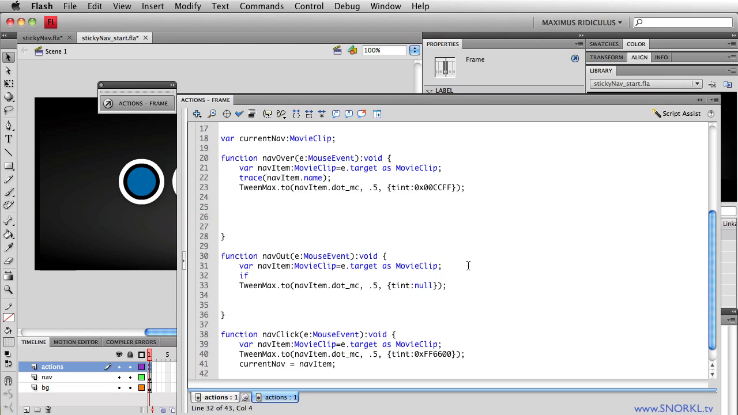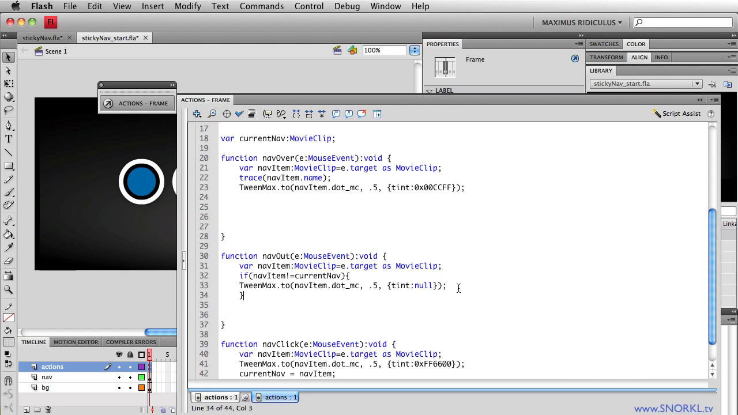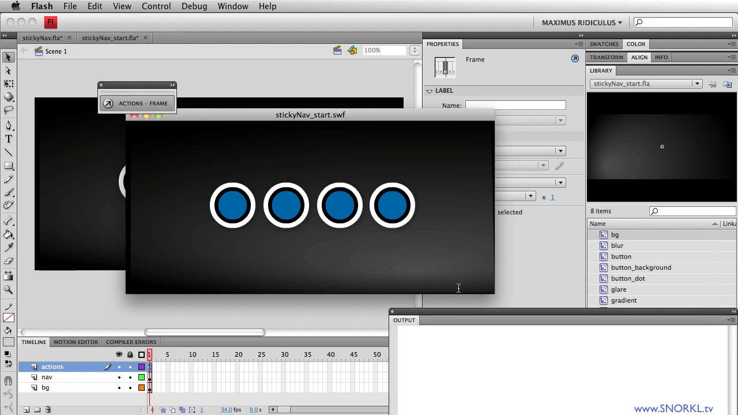I'm going to say if nav item, doesn't matter which one I did first, is not equal to whatever the current nav is. So here I'm saying, hey, as long as the item that I'm rolling off of isn't the most recently clicked dot, then it's okay to do this, which is remove the tint. Alright, so we'll do this now.